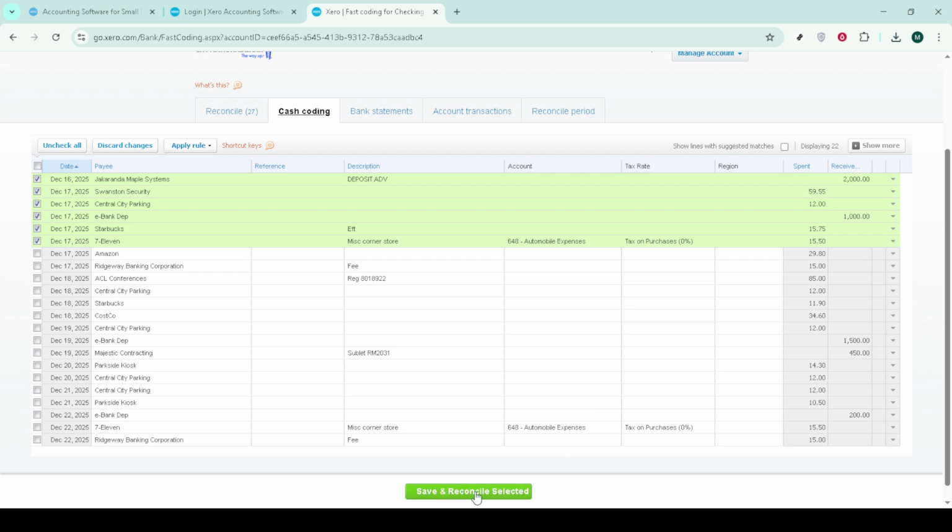With your lines selected, assign the appropriate account code. For example, choose a revenue account for sales receipts or an expense account for software subscriptions. Add a clear description that will make sense in reports and for anyone reviewing the ledger. Next, set the correct tax rate for the batch. If you use tracking categories like department or location, apply them here too. This bulk edit ensures every selected transaction gets the same treatment instantly.